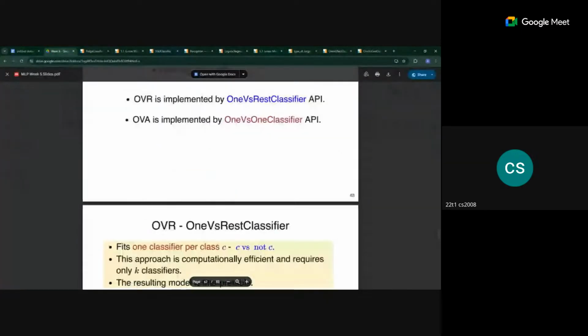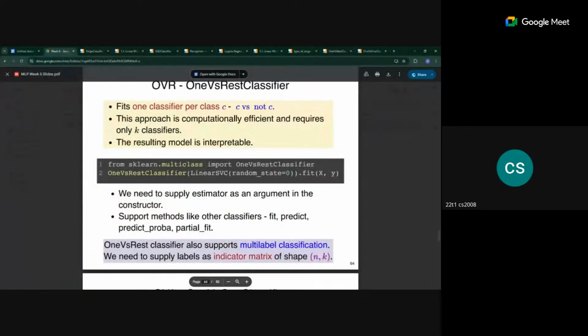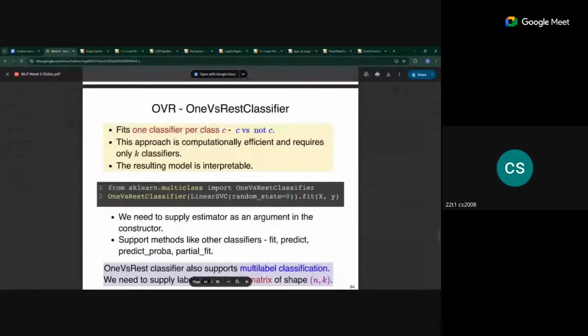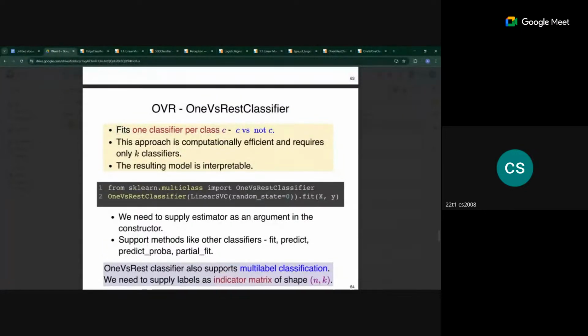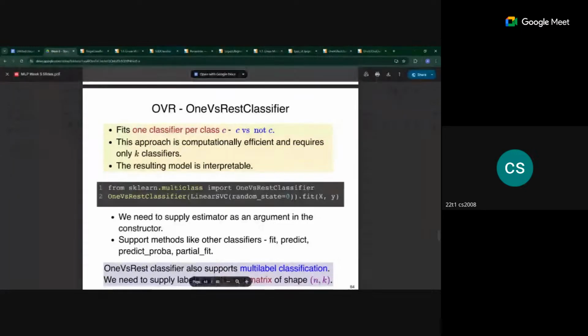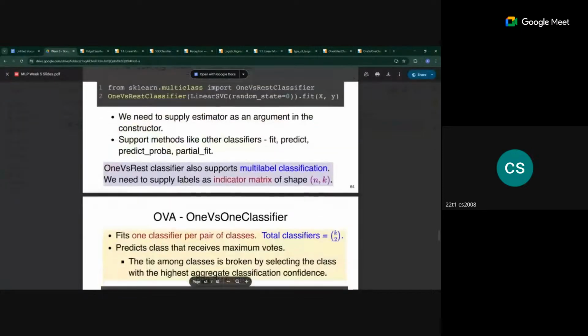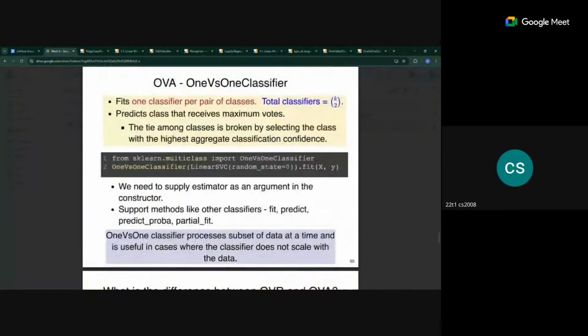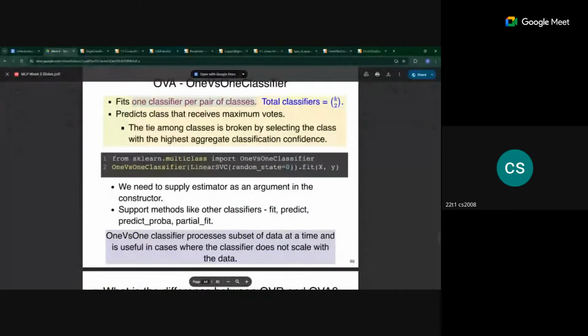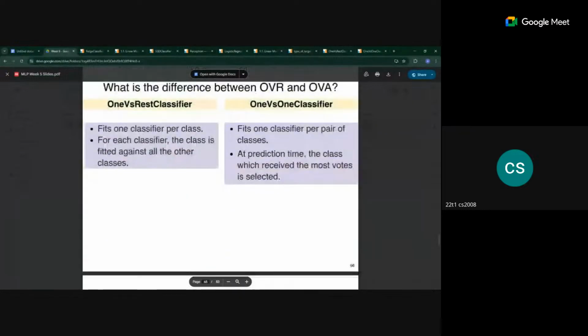So here, if you continue, you'll see the same thing. In one versus rest, you have one classifier for every class C. So it is going to say C versus not C. Not C includes all those other classes which are not C. So how many classes you have, you'll have that many classifiers. And then you have the one versus one setup where you have one classifier per pair. And as I mentioned, you'll get K choose 2 classifiers. So that is the one versus one setup.